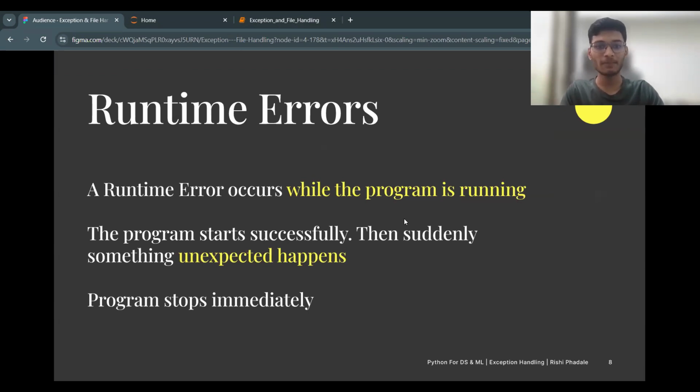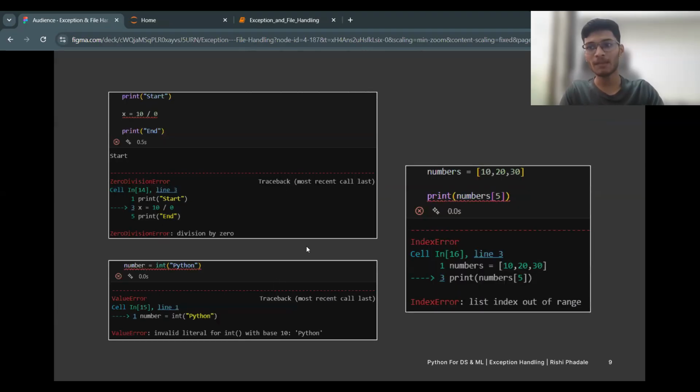Next is a runtime error. What is a runtime error? So a runtime error occurs while the program is running, right? Runtime means the program is running. The program starts successfully, then suddenly something unexpected happens, and then the program stops immediately. Okay, let's understand this with the help of an example.